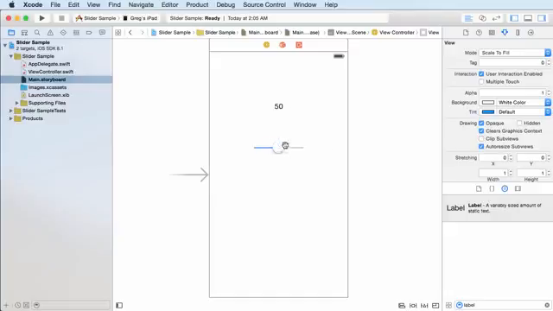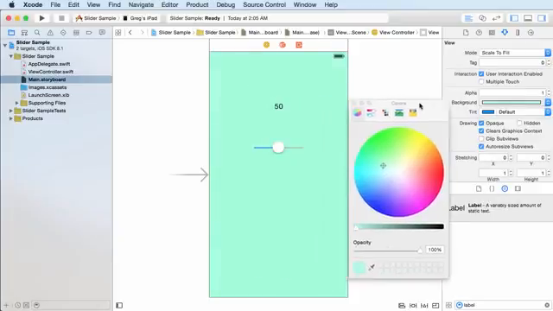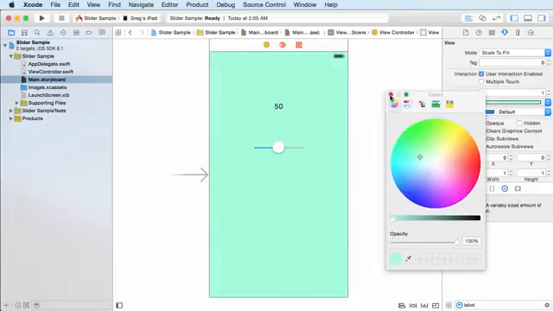And also, just because this is annoying me, I want to change the background color. So make sure you have both your items deselected and just click somewhere in this white area. And I'll change it to like, that's a pretty good color, whatever color that is, turquoise or something.